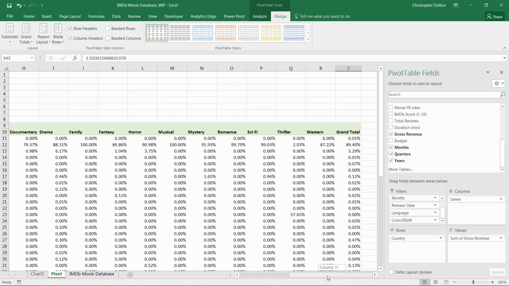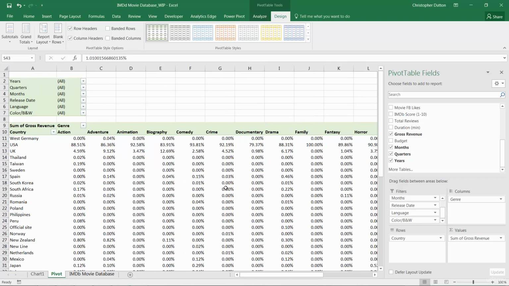So really the two calculations are doing very, very similar things. The only difference is that you'll use one versus the other depending on exactly how your data is organized or structured. So there you go, percent of column total, percent of row total. Really common, really powerful Show Values As tools.